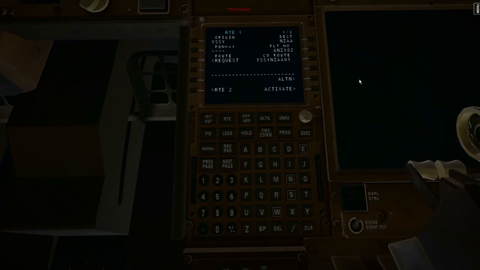Okay, let us request the clearance then. So this is Sydney approach, right, and not Sydney director. Let's confirm again. Yep. Sydney approach, good day, New Zealand 102 at stand 56 with information Romeo, requesting IFR to Auckland.